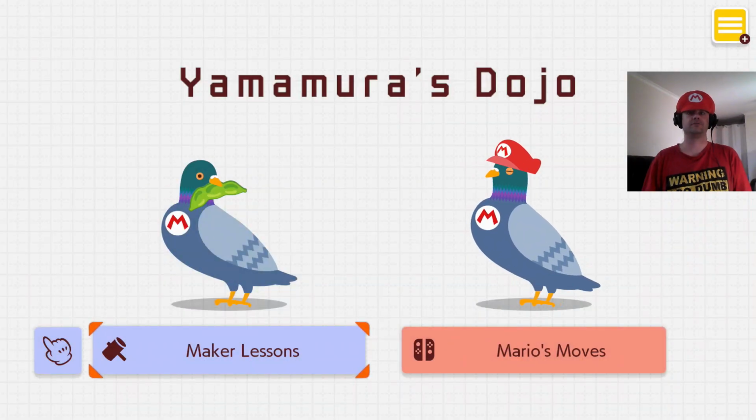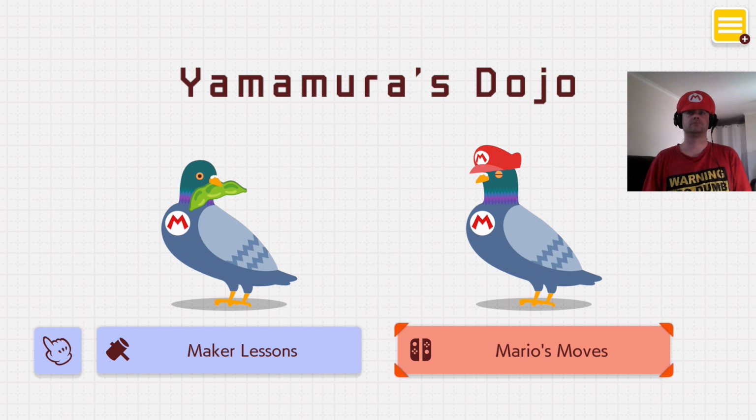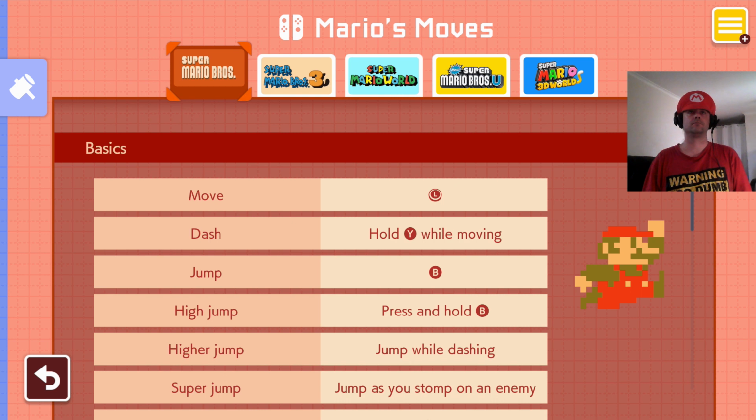Yamamura's Dojo. Maker's Lesson. Maker Lessons, Mario's Moves. Okay, so we've got Super Mario Brothers, which is the one I'm mainly familiar with. Super Mario Brothers 3, which I mean, I've played them all. Super Mario World, New Super Mario Brothers U, and Super Mario 3D World. I never actually got through that one. I've got it on 3DS.